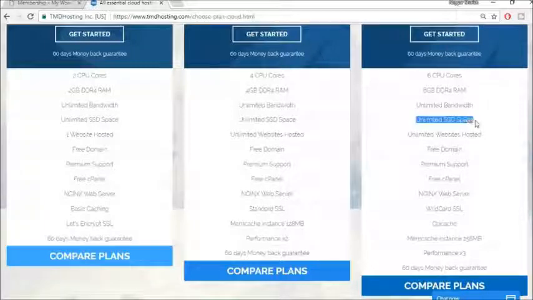And the great thing is that it offers unlimited SSD, which is really awesome, because there are few companies that do offer SSD space, but they offer a very limited amount of it. But here we get unlimited SSD space.